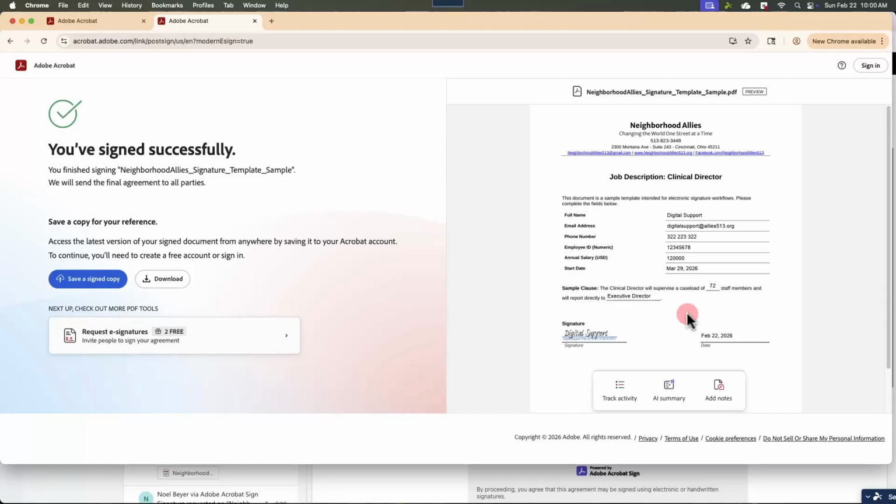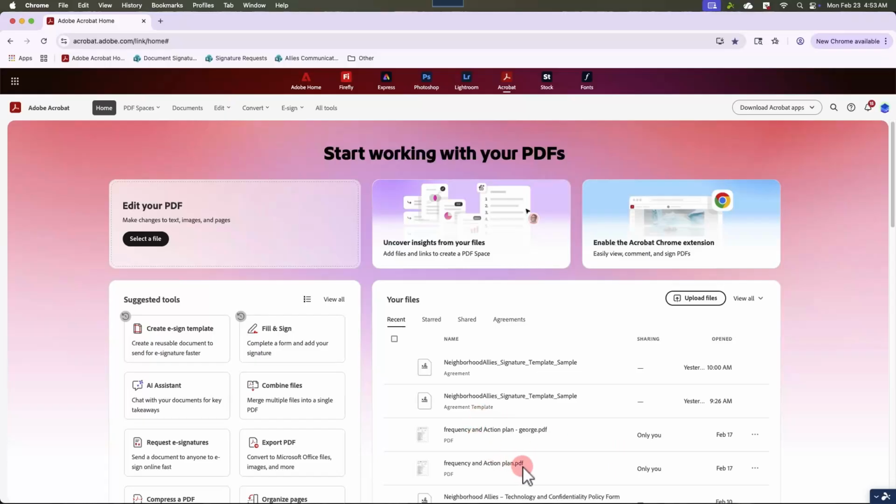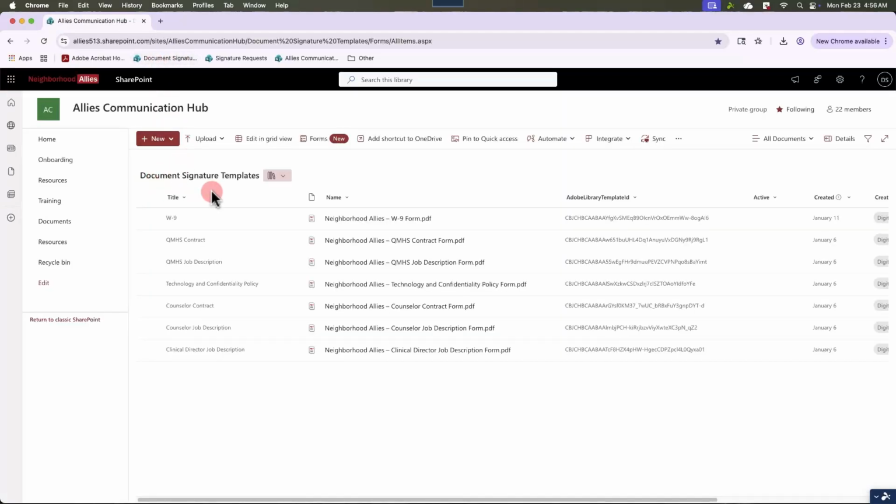Now that we've tested the new template and everything looks good, we can move on to connecting it to our SharePoint online portal in Microsoft 365. To connect the new template to Microsoft 365, we go to the SharePoint online portal and open the Signing Template library. We can see that the library contains the title field, the PDF file, and the Adobe Library Template ID identifier.